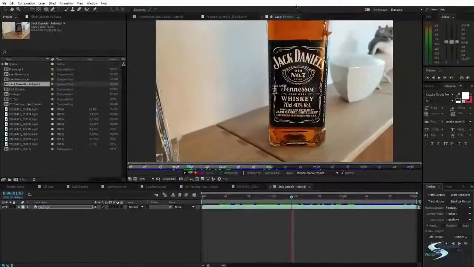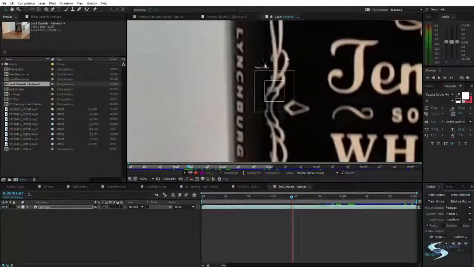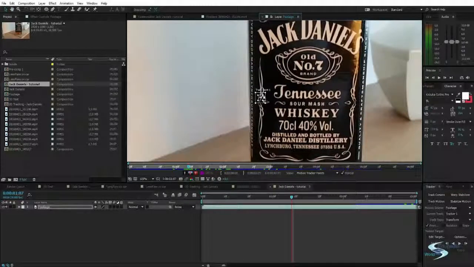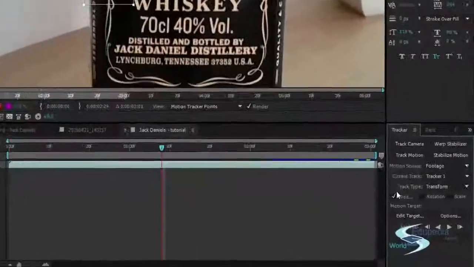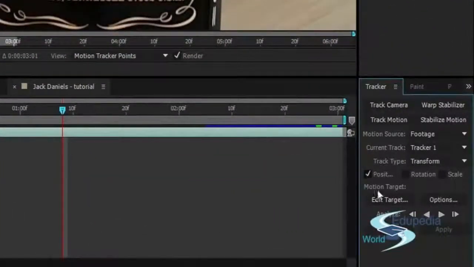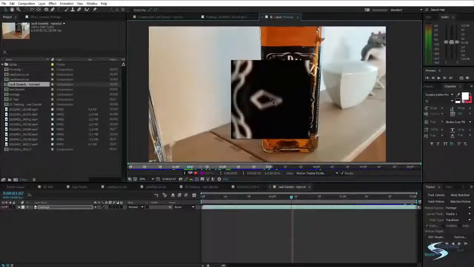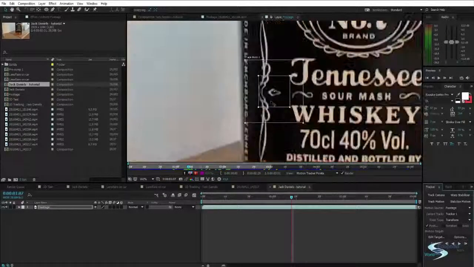Then we will go into the layer tab up here, and as you can see, the tracker options has appeared, and also the timeline here has appeared. And in the middle we have this small box, and it says track point 1. This is one of our track points, and right now we are only tracking the position, because if you look down here it says position. There's also an option for rotation and scale. So let's try and just pick this little position right here.